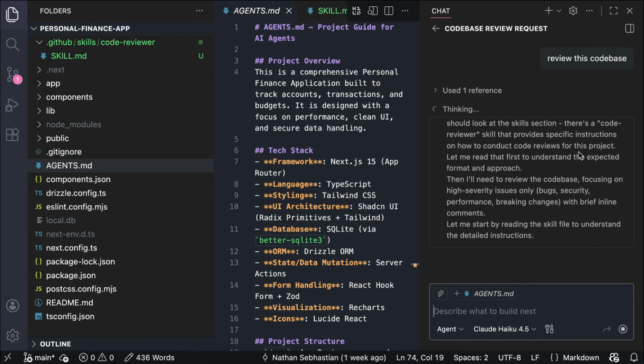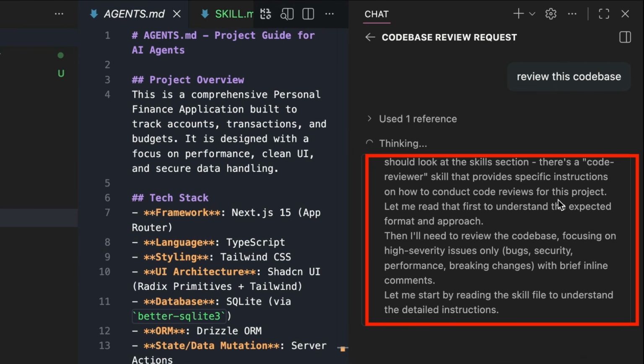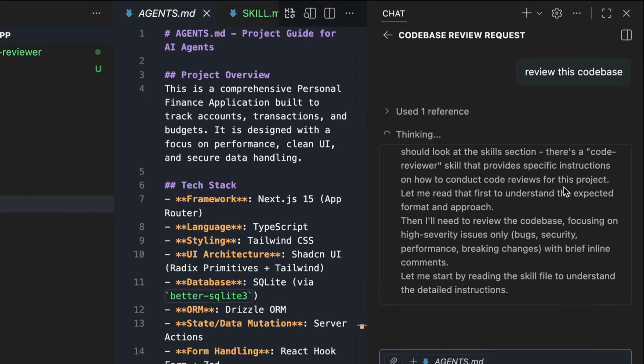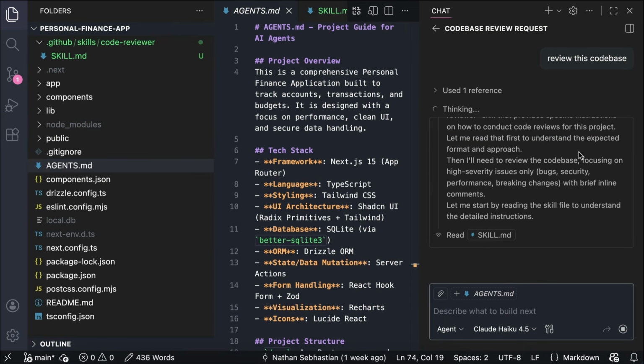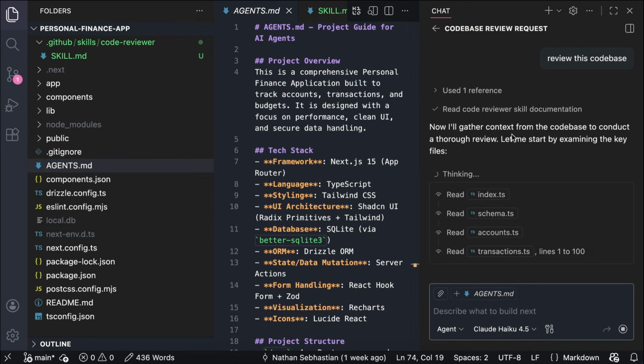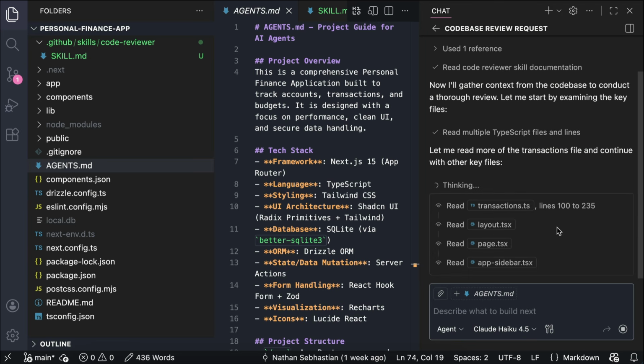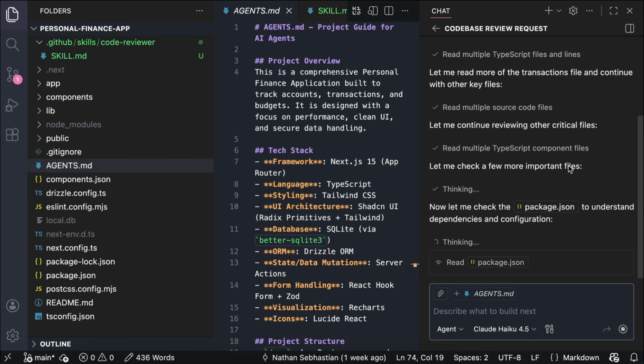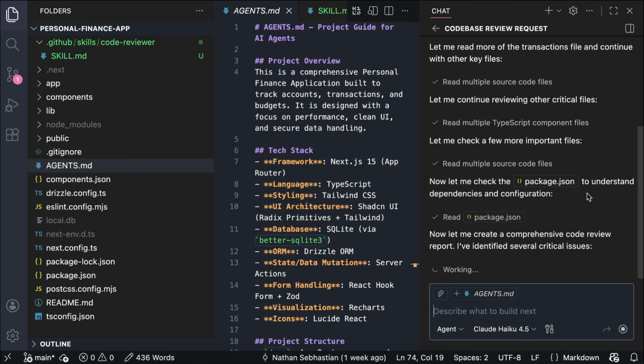Over here, we can see that the agent is able to find the code reviewer skill. It will load the skill into context and then conduct a code review following the principles and workflow outlined in that document. After scanning and reading the project files, Copilot will create the report in Markdown format.